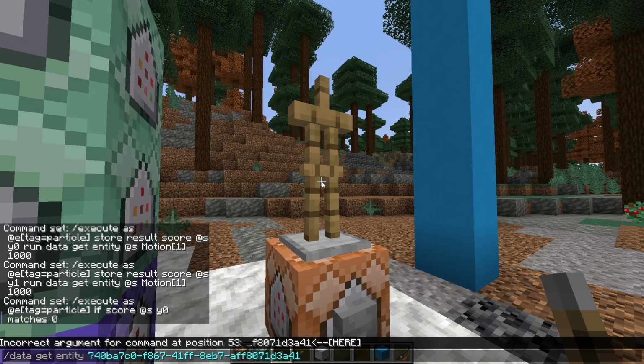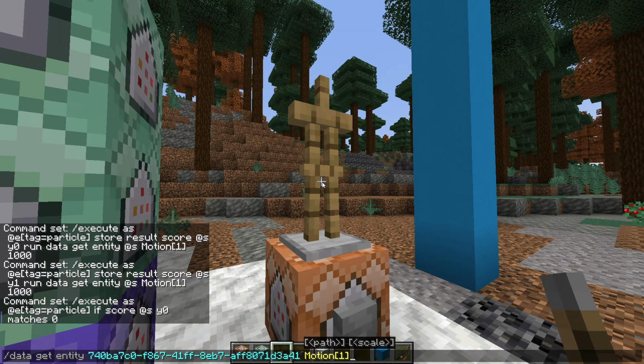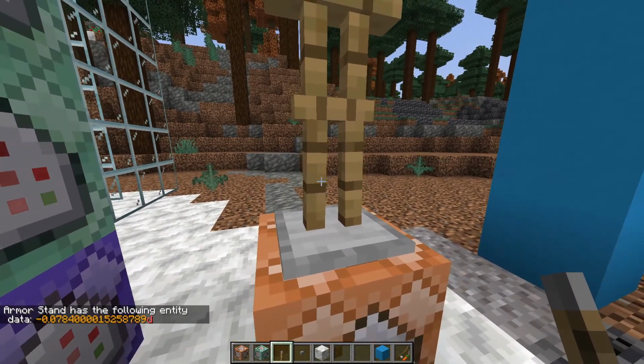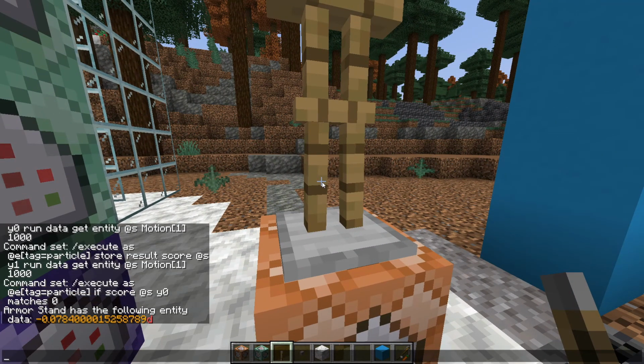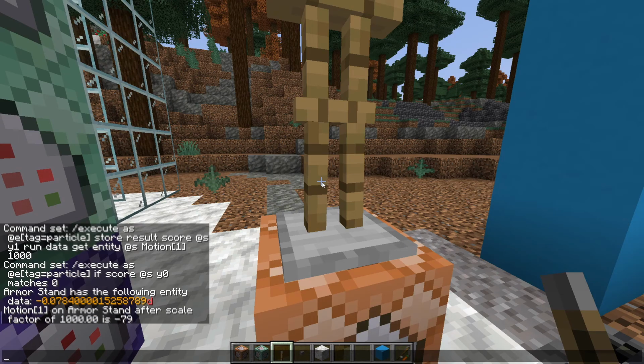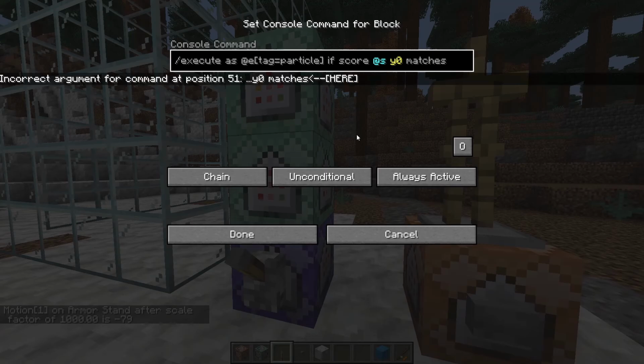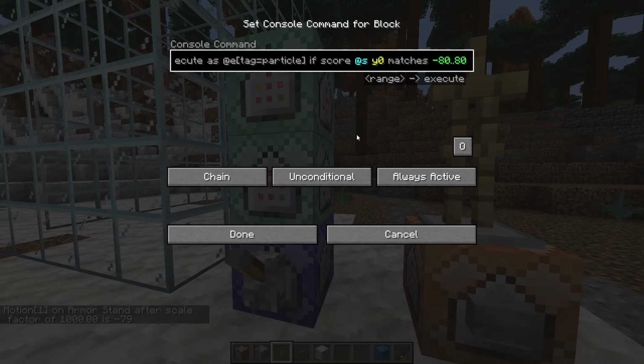Data, motion 1, and you can see that it's actually not 0. So this is what a double is, by the way. You can see how many decimals there are. And remember, we're multiplying it by a scale of 1000. So this is actually a motion of -79. So we need to see if it's around 0. To do that, we'll just do between -80 and 80. And these two dots mean in between and including -80 and 80.